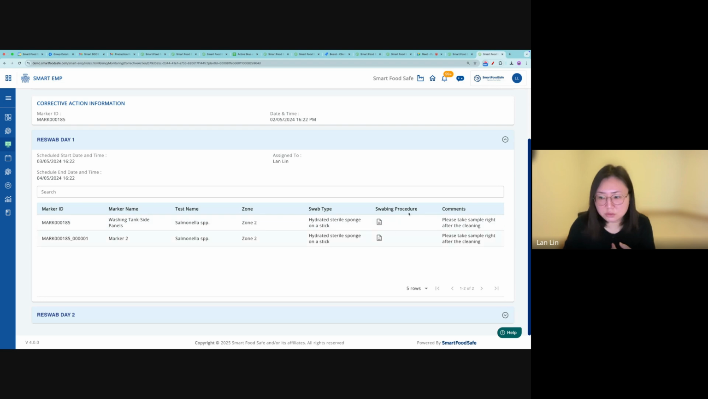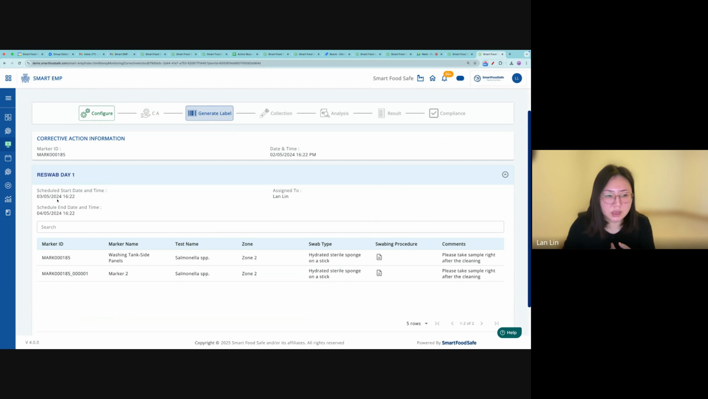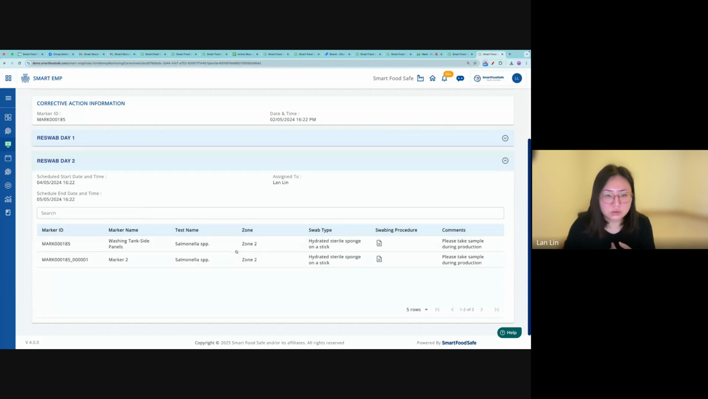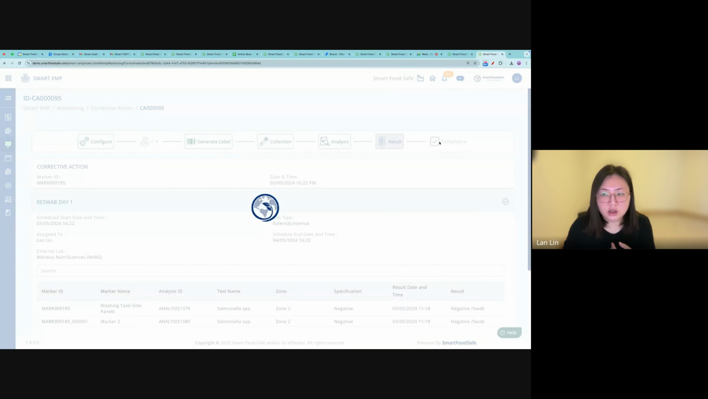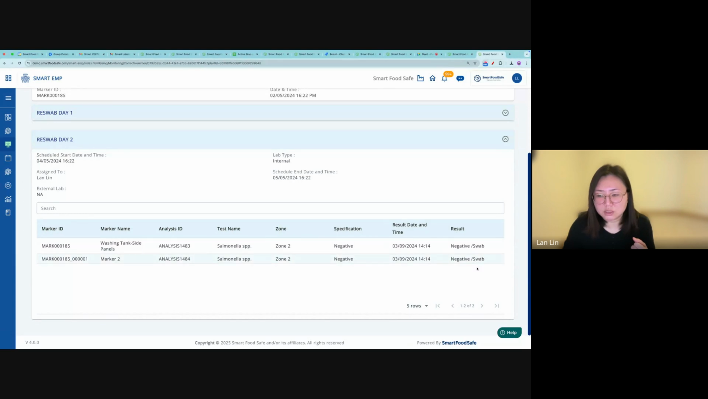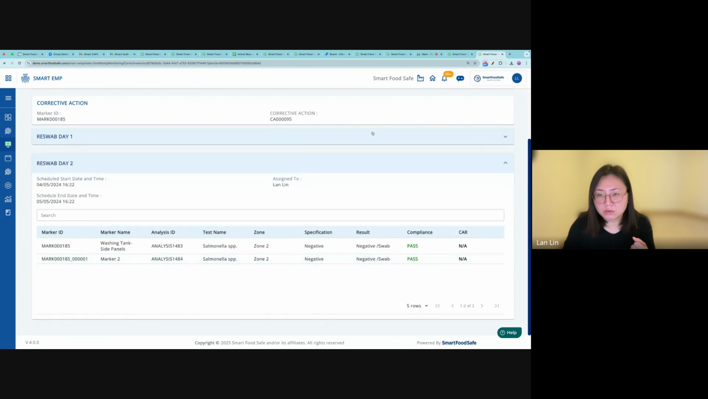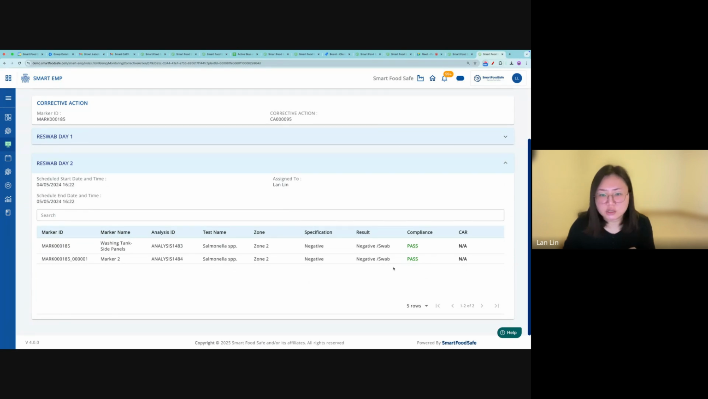All right, so this one is a good example. In the general label stage, you can see my reswapping day 1 is having a different date and time, and the reswapping day 2 are like this. I can see the different stages of the corresponding reswapping records. And I can also see the results and the compliance. I can see during my reswapping records, everything is compliant, is passed. It means that my corrective actions are effective.